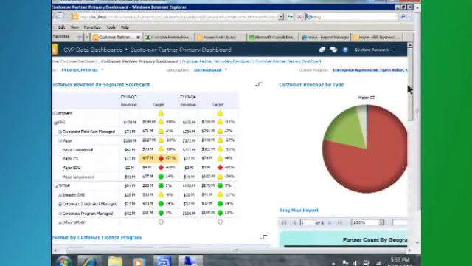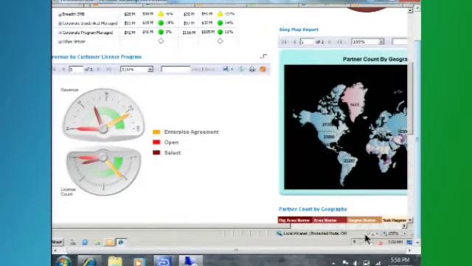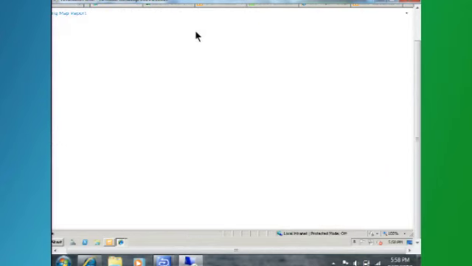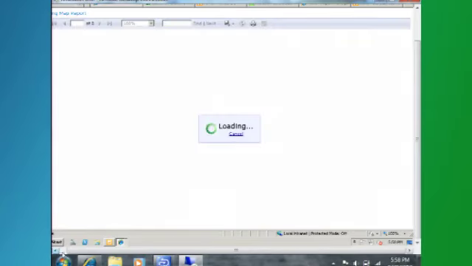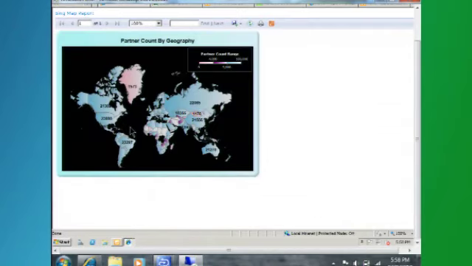Let's switch gears. I want to see something in Bing Maps. I'm looking at this Bing Map report on the right hand side, and you know what? I'm showing you a partner count by geography. I want to find out more information about this. I click on this, and the Bing Map opens up in a separate window, and I'm going to be able to show you how many partners do we have across the globe.